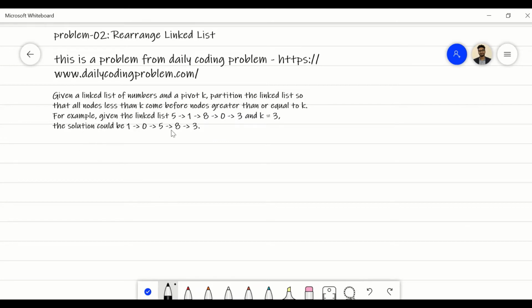Let's create one more example as 6, 8, 2, 1, 30, and 10. And let's say our pivot is 8. So all the elements which are less than 8 will be at the beginning, then the elements which are greater than or equal to 8. So the answer should be, the 6 should be at the beginning, the 2 should be at the beginning, the 1 should be at the beginning, then we can have 8, 30, and 10.